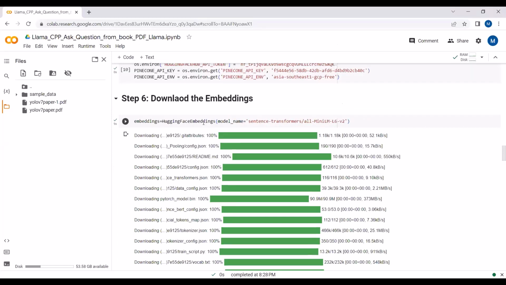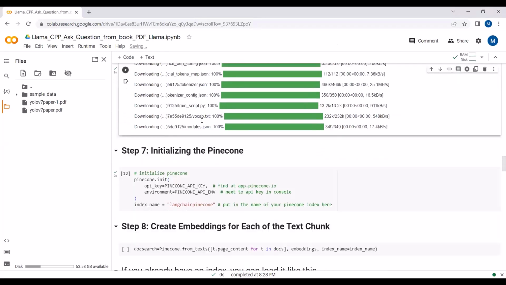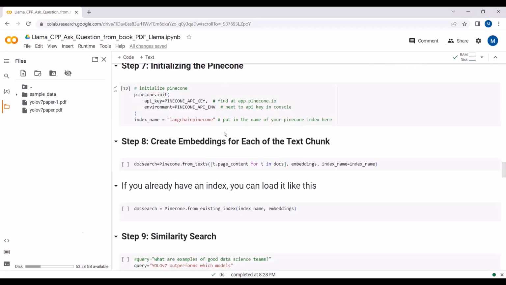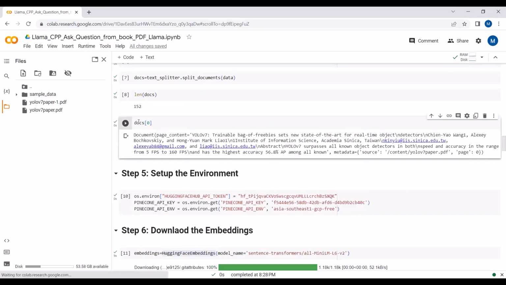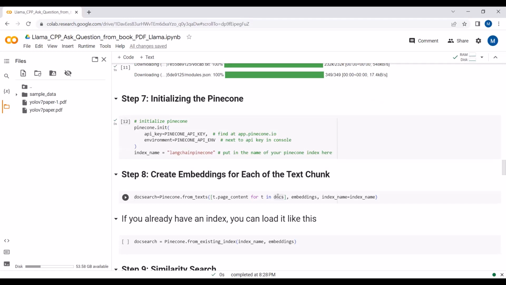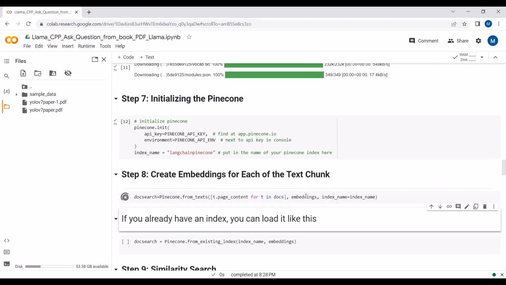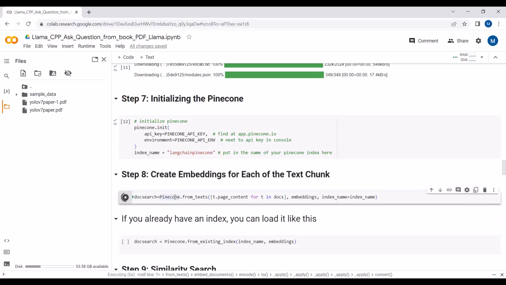If I go over here, I have downloaded all the embeddings. All the embeddings are downloaded, and here I've initialized Pinecone as well. Here I'm passing the downloaded embeddings, and I'm passing all the text chunks which are saved in the docs variable. All the text chunks are being passed over here. Okay, so we will create embeddings for each of the text chunks, and we will save those embeddings in our Pinecone vector store. Let me show you. Now we are creating embeddings for each of the text chunks and saving the embeddings into our knowledge base or vector store, which is Pinecone.